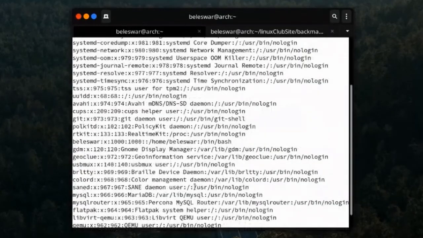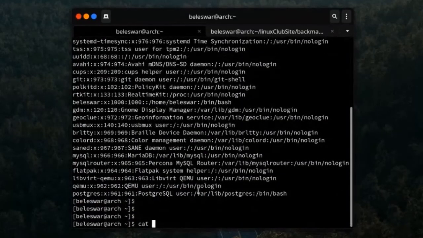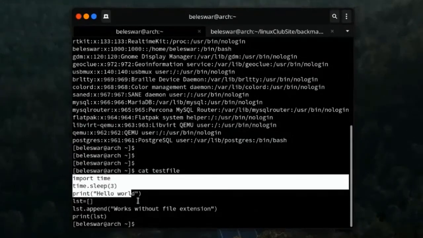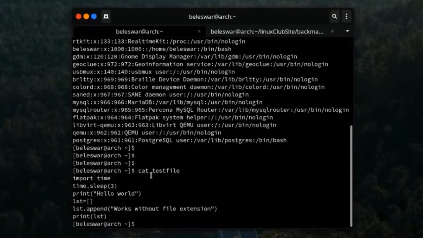Now you can also do it in a simpler way, which is cat and the file that you made, test file. And you can see here, this is much more relatable. Like we just coded this: import time, print hello world, etc. So this is what the cat command does: it prints out the contents present in the file, and shows you the lines present in the file without actually opening the file.